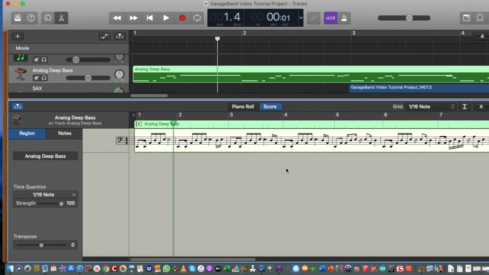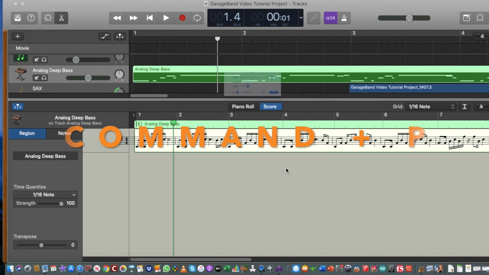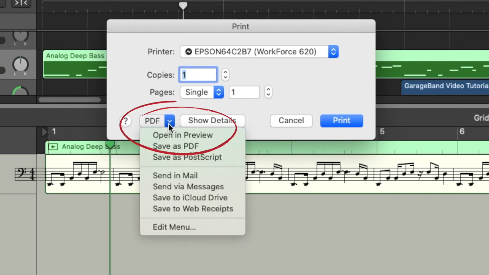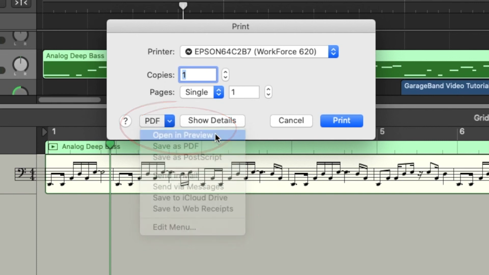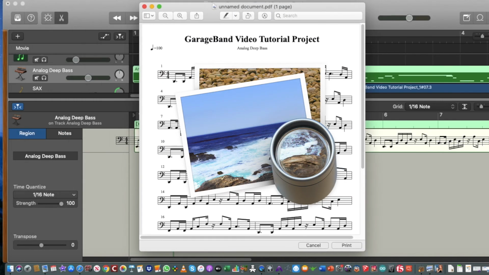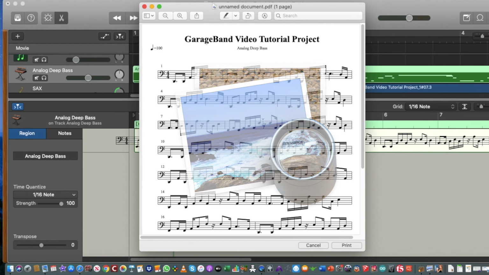Now to print that, all I need to do is press Command P, and that will bring up the option to print it. Instead of just pressing print and sending that to your printer, I'm going to click on Open in Preview, and that will open it up in the built-in Mac program Preview, which is pretty much the standard program for all your PDFs.